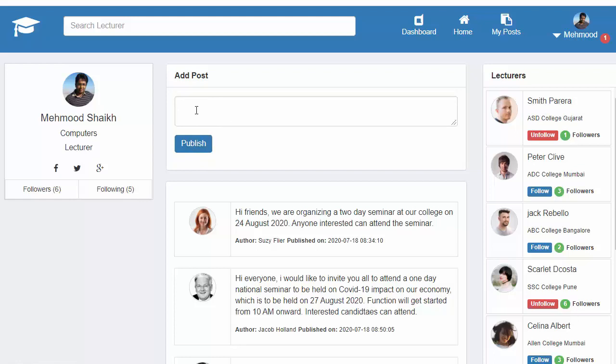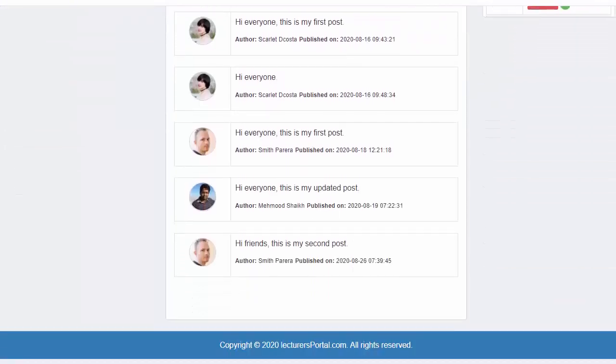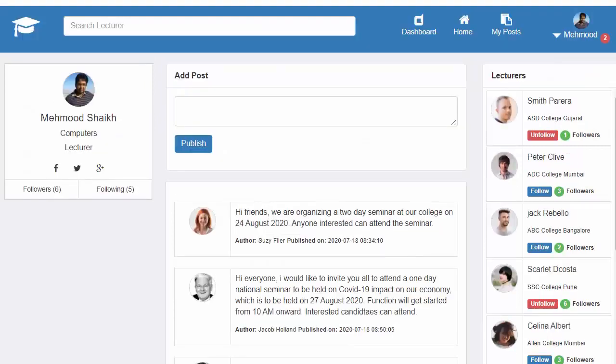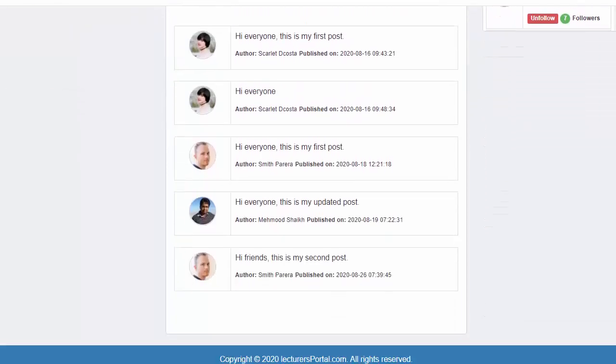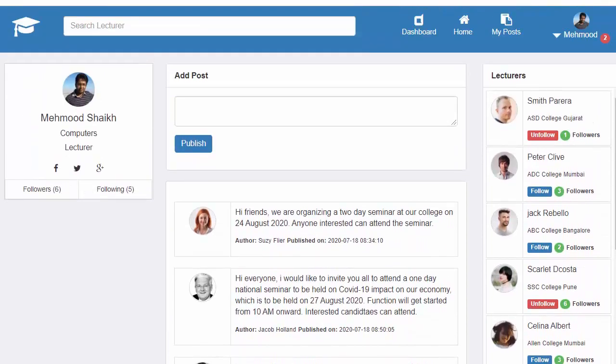Suppose here I will just add one post: Hi friends. Now when I publish, you will see immediately a message gets popped up. You have seen that the post gets published successfully, but that post is not displaying here. What I have done is there is an admin. Whenever any user publishes a post, an approval request will be sent to the admin, and the user can view that post on his page only when the admin approves that post.